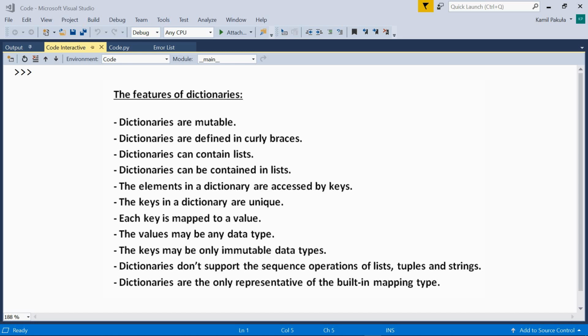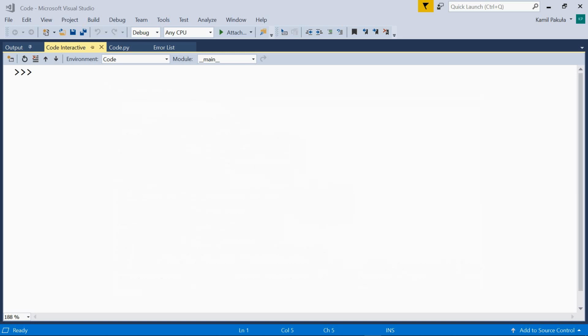The elements in a dictionary are accessed by keys and not by indices. The keys in a dictionary are unique. Each key is mapped to a value. The values may be any data type. The keys may be only immutable data types. Dictionaries don't support the sequence operations of lists, tuples, and strings. Dictionaries are the only representative of the built-in mapping type.